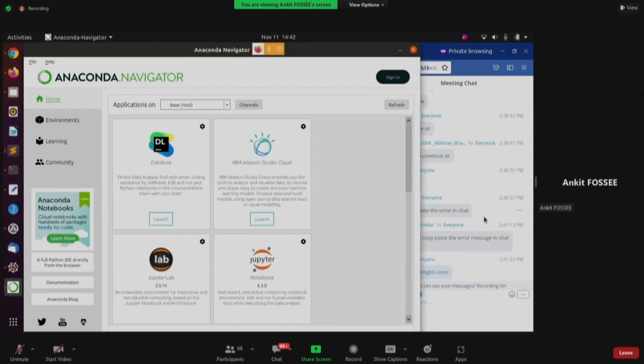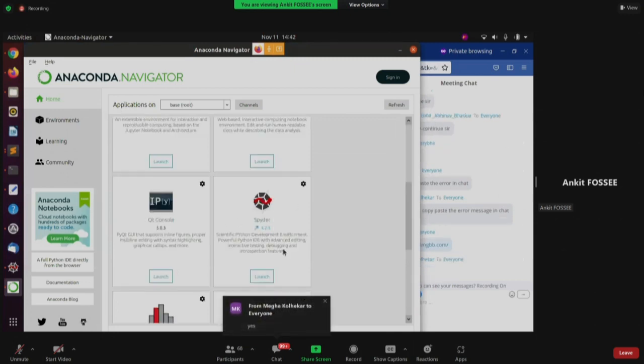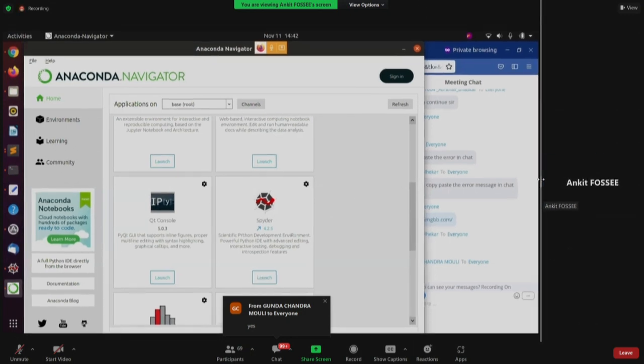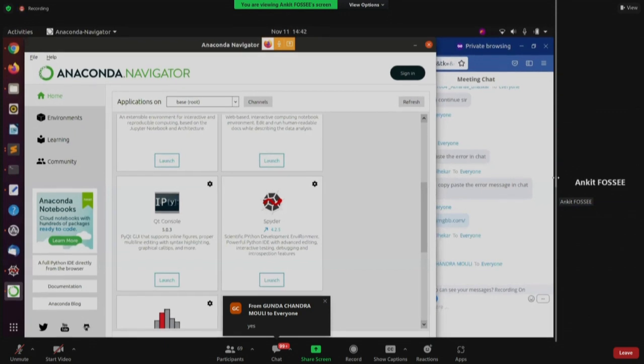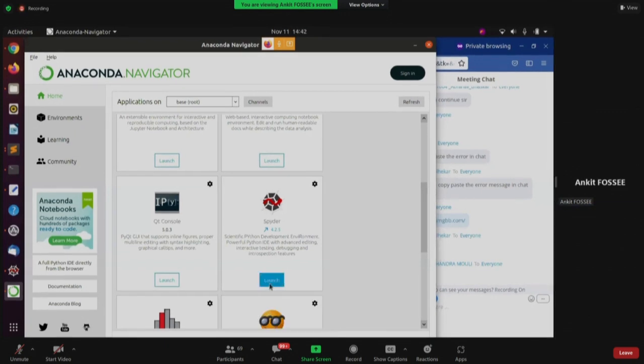On the navigator, if you scroll down, there should be the option to open the Spider IDE. Because you are already familiar with the Spider IDE, the lessons that you got in the Yaksh pre-recorded session, you can click on launch. Spider IDE is not, you can't say that it's the best possible environment that's there, but it's pretty beginner friendly and has everything that is required to work with Python in one screen itself. So we generally recommend that.